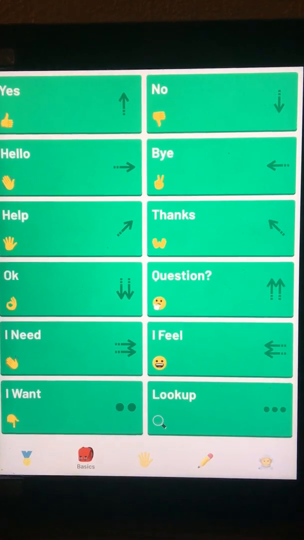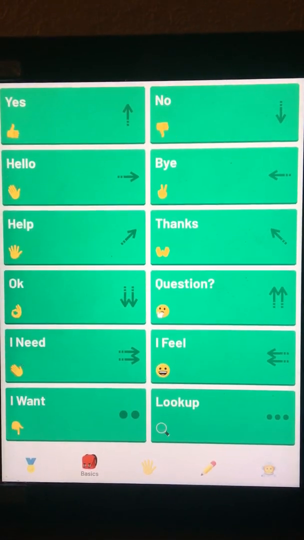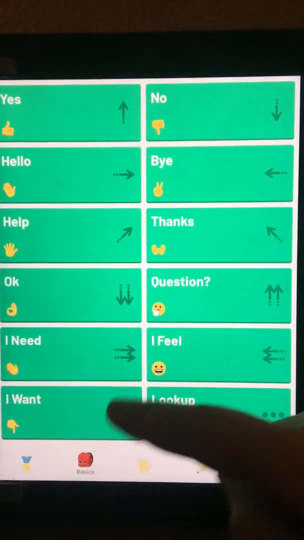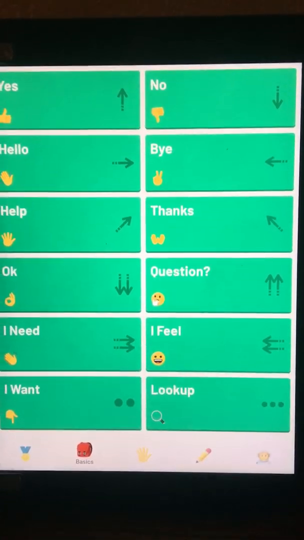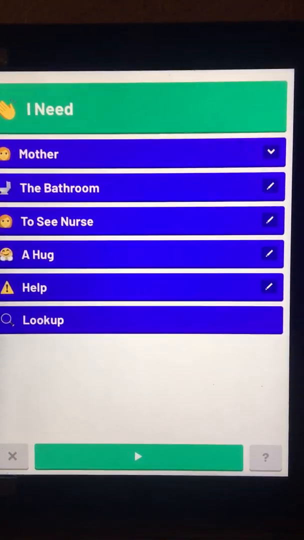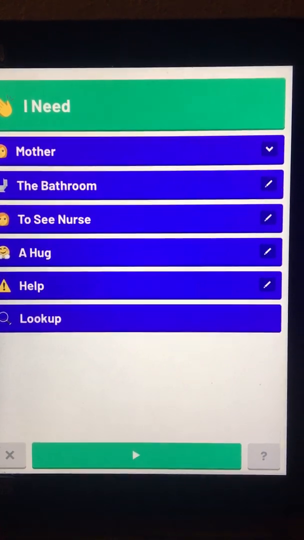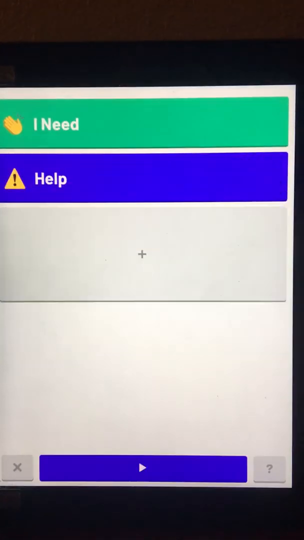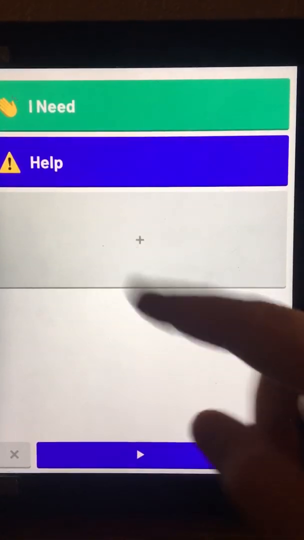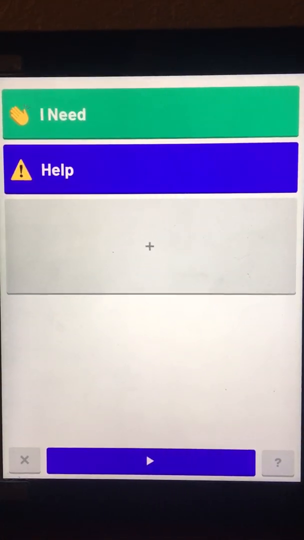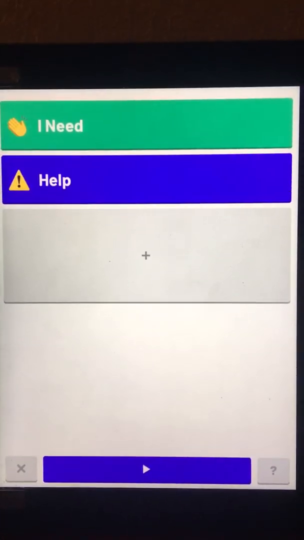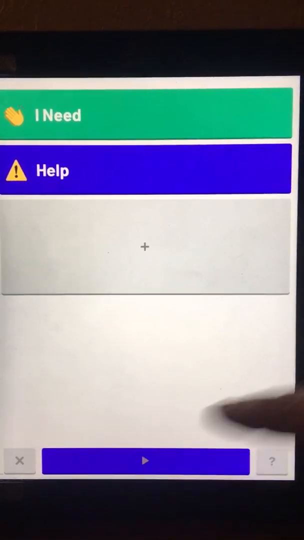So I also like about these, some of them you can expand on the utterance. So like for instance, I need, you could click on it and you could expand on the utterance and add whatever you need. I need help. And then you can also expand on that. If you had a specific thing you could type in that you needed help with, or you could just say, I need help.